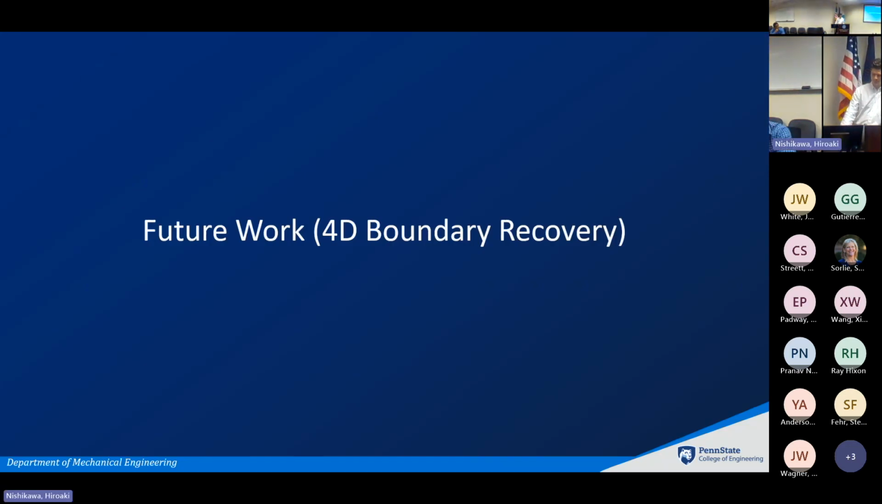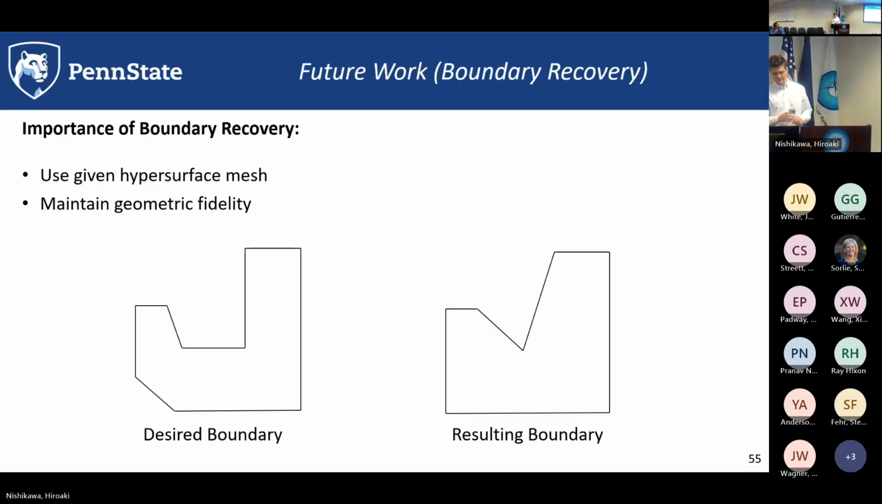So for future work, we're mainly focused on 4-dimensional boundary recovery. Talk about what that is now. This is a very basic illustration to kind of show what we're talking about. Why does boundary recovery matter? What's the importance of that?